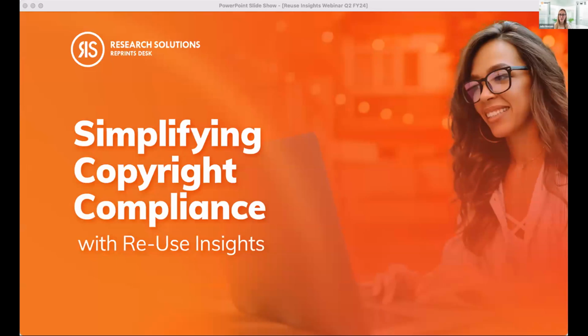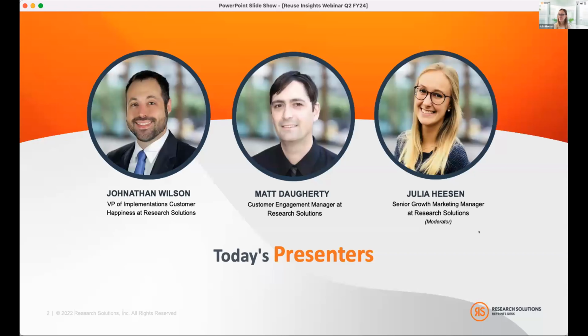Reuse Insights is an add-on to Article Galaxy and provides a simple way for researchers to search and filter by copyright information, so you instantly know if it's safe to use or not. But I'll not dive all too deep. I'll leave that to our panelists.